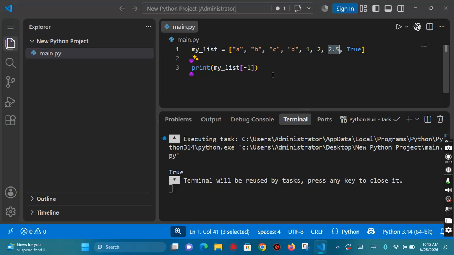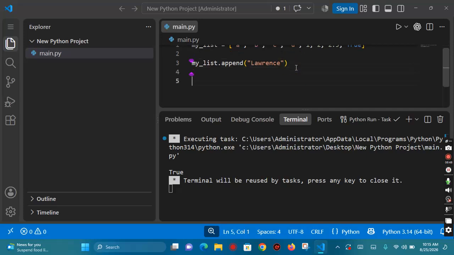There are also many other things we can do with lists. For instance, we can add an item to a list. I can say my list dot append. This append is used to add items to the end of a list. So if I say my list dot append Lawrence, meaning that I want to add the string Lawrence, let me now reprint it.